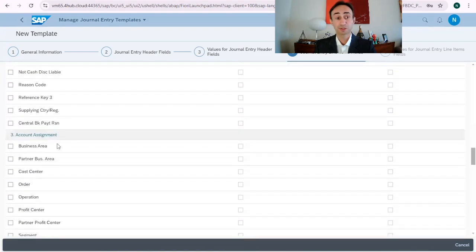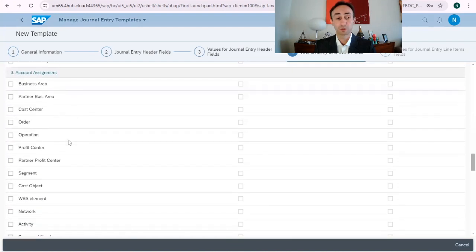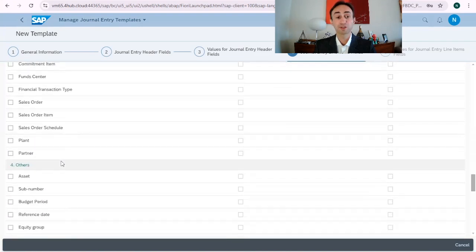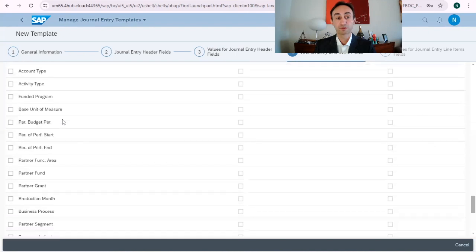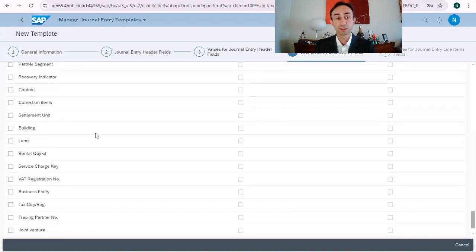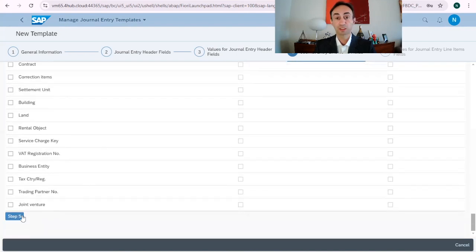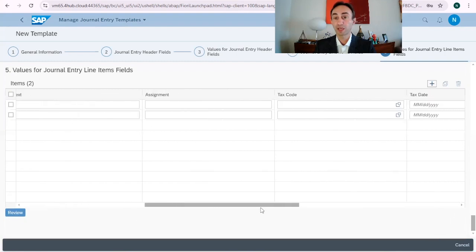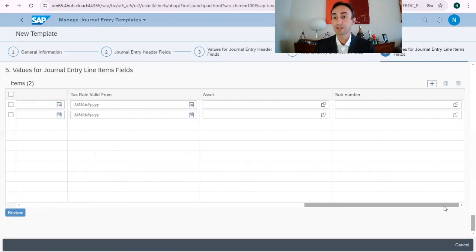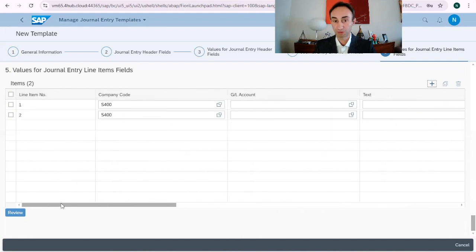Then you have the account assignments, all the CO parts. And also here in the others, you have something for the assets. If you are posting asset accounts, you have all the information related to assets. And then we go to step number 5. In step number 5, whatever we have chosen there is available here to be populated.